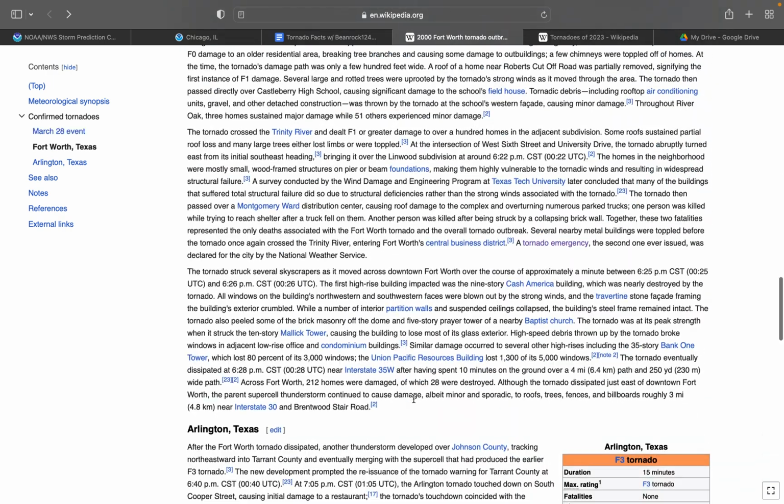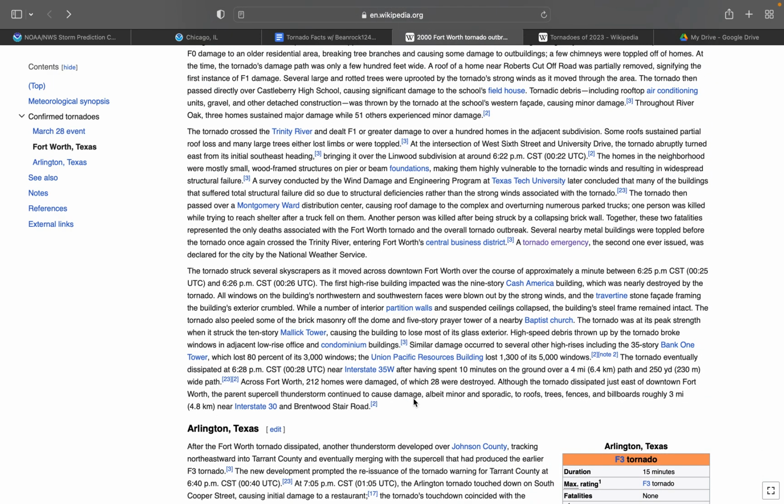The tornado then crossed the Trinity River and dealt F1 or greater damage to over 100 homes in the adjacent subdivision. Some roofs sustained partial roof loss, and many large trees either lost limbs or were toppled. At the intersection of West 6th Street and University Avenue, the tornado abruptly turned east from its initial southeast heading, bringing it over the Linwood subdivision at around 6:22 p.m.